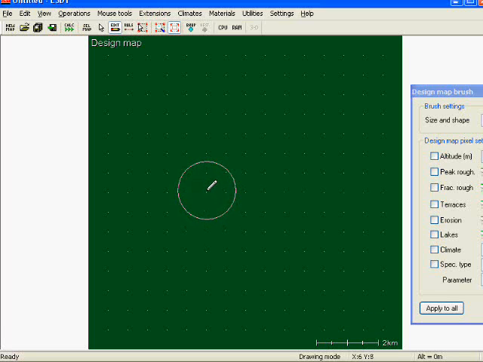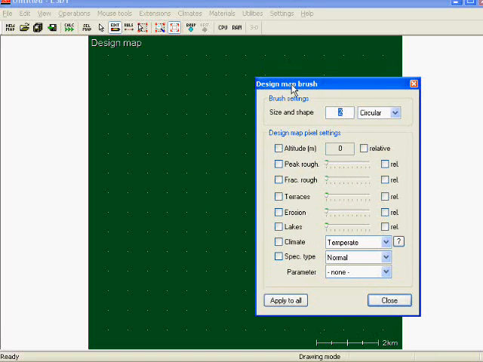Alright, well, we don't want a landscape that's all 0 meters, so what are we going to do? Well, let's take a look at our brushes. You can pick the size and shape of a brush. Let's go ahead and leave it what we have, a 2-block circular brush. We're going to change the altitude. Let's say we want to have some water that's about 60 feet deep in our lake. Well, that would be about 20 meters.